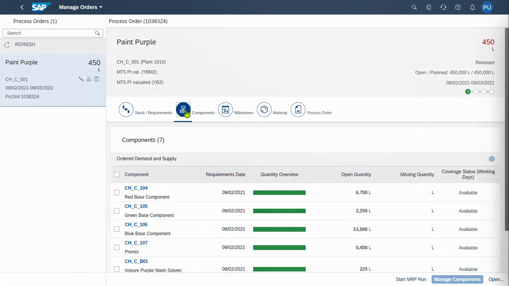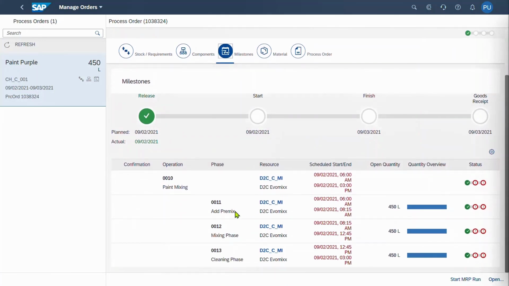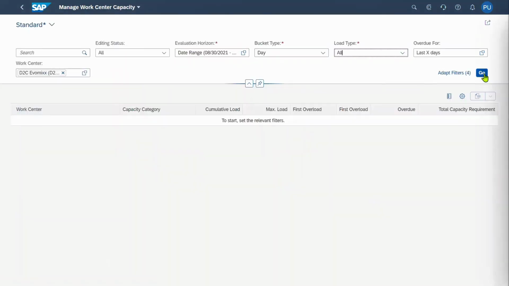I can check its components, and it's all green, which means we've got ample stock of all the raw materials. And I look at the milestones, which are the operational steps. It's been released, it hasn't been started yet. We can see it's one operation with 3 phases. Now let's look at the capacity here. It's all being done on this particular work center, DC2 Evo Mix.